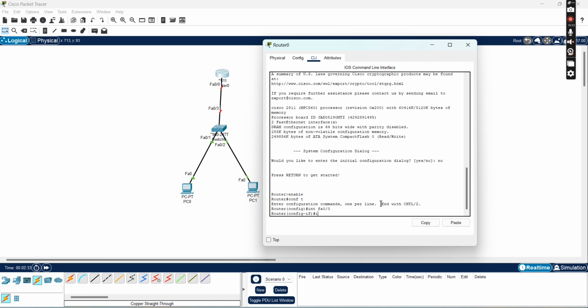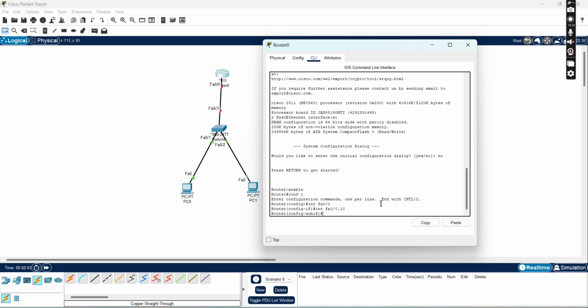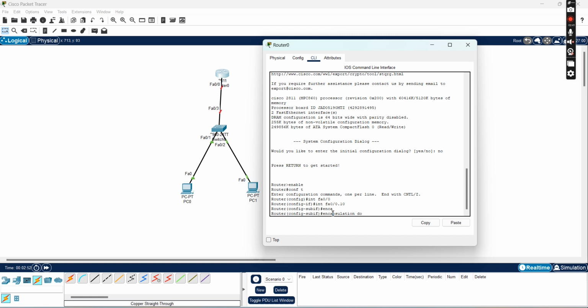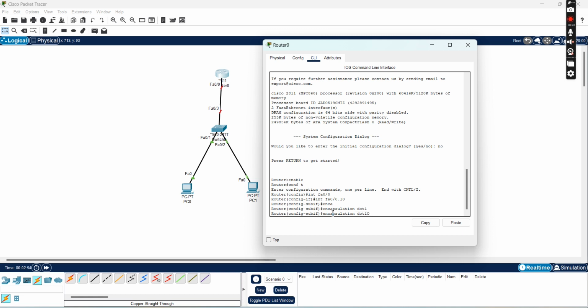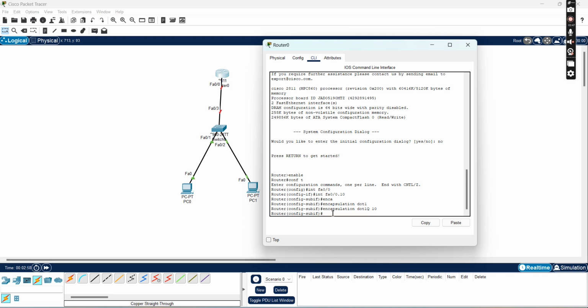Now let's go to the sub-interface. You can go to the sub-interface by FA0/0.10, indicating the VLAN. You'll be in the sub-interface, as you can see here. Let's write the command encapsulation dot1q and then the VLAN number. So VLAN 10. Now let's give the IP address.